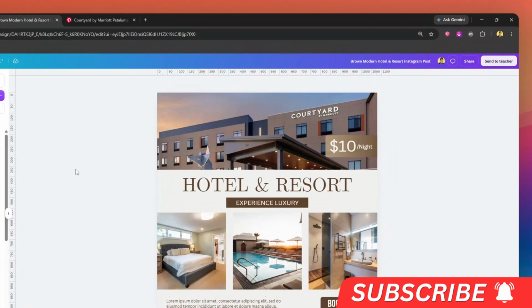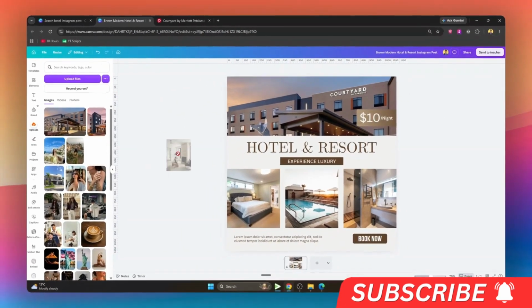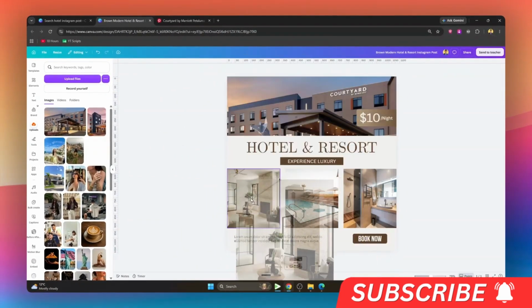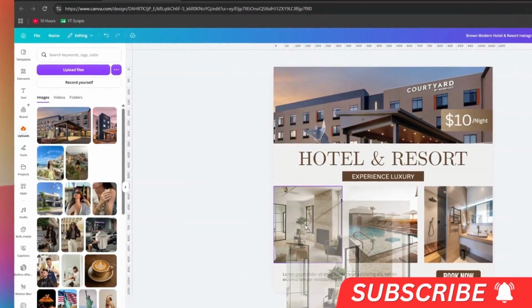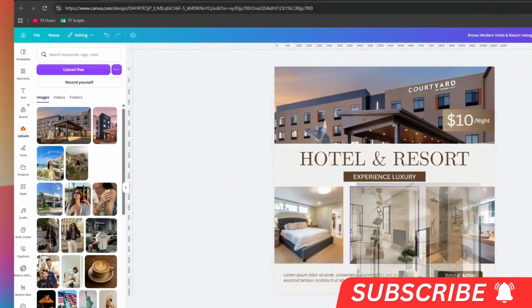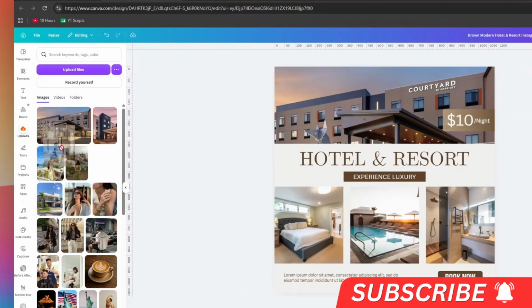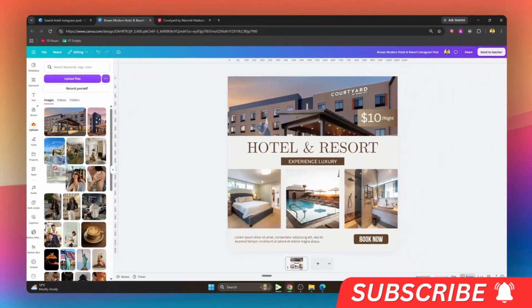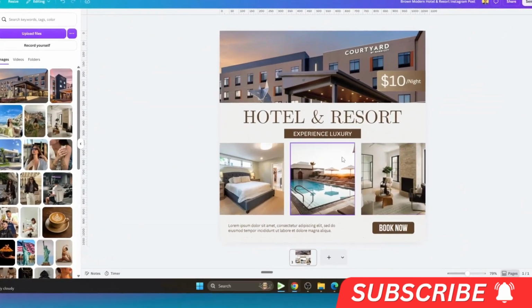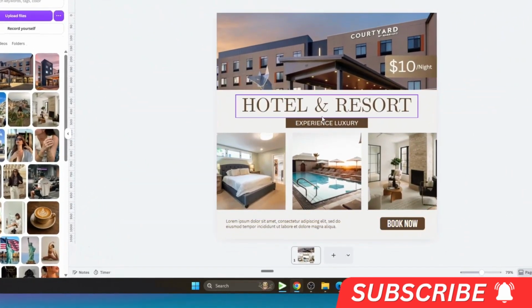If you want to replace an image, just drag and drop it like this. If I want to replace it with this one, I will drag and drop this one. If I want to use this one, I can follow the same process. Just drag and drop it. In this way, you can add your own details, information, logos, branding, colors, and anything else you like.